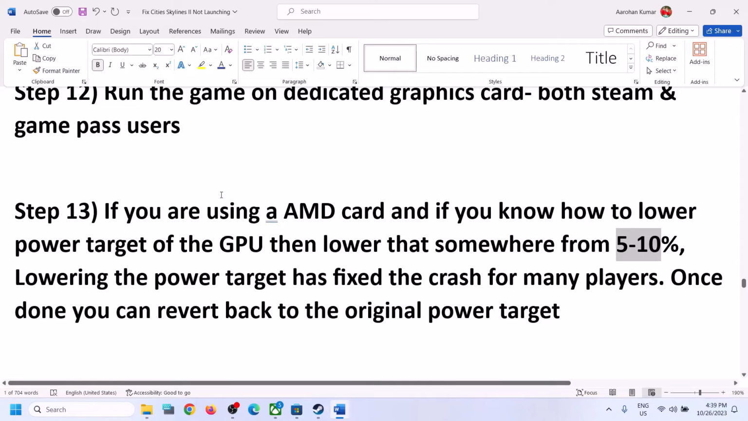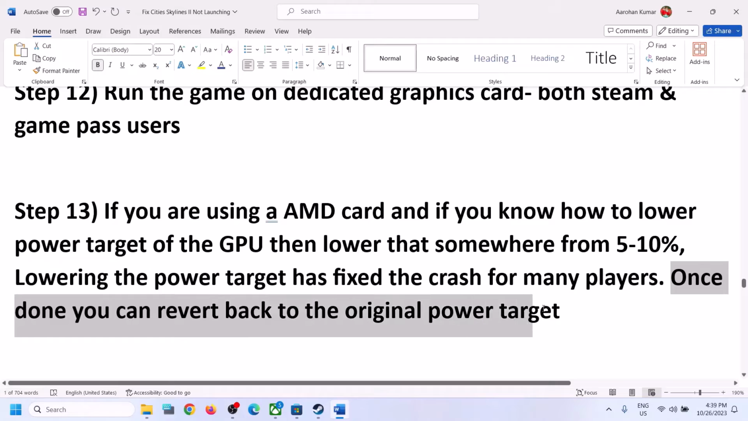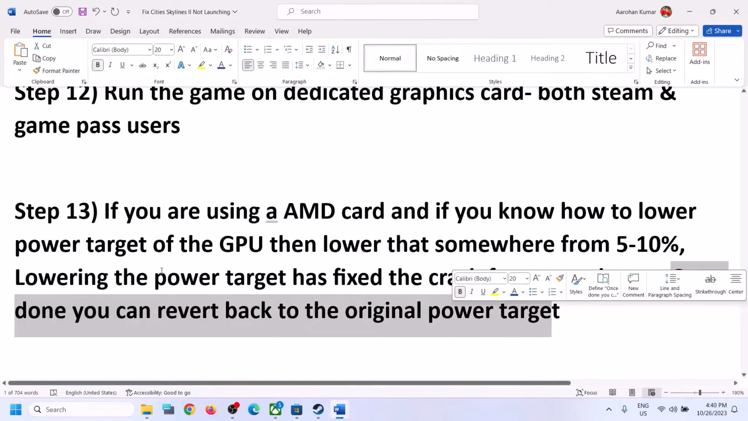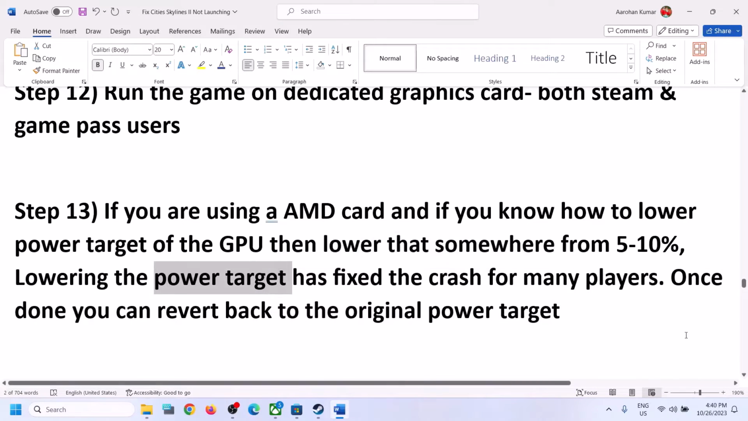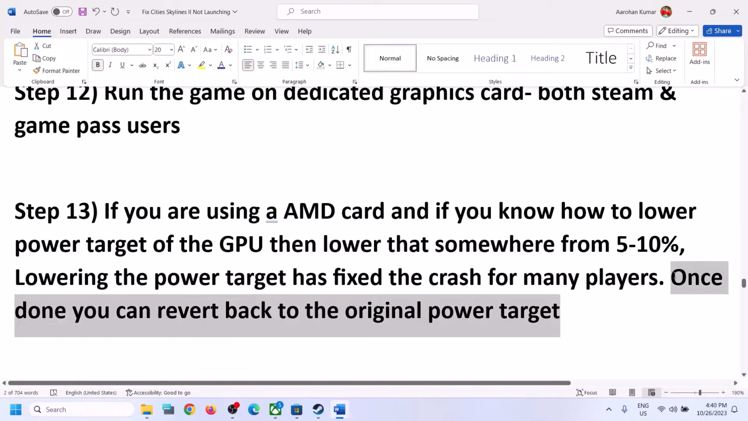Now, if you face any trouble, or once you're done playing the game, you can always revert back to the original power target. So you can reset the power target to the original value, whatever it was. So you can do that.